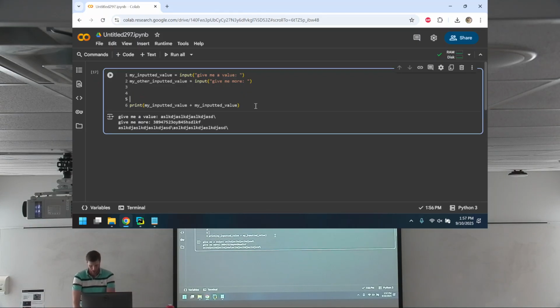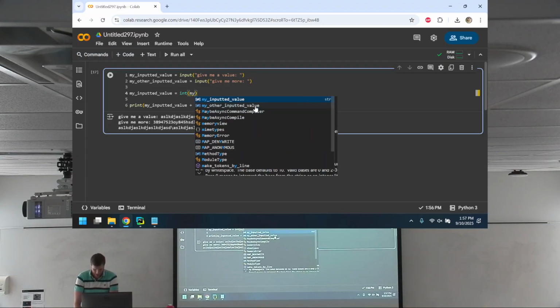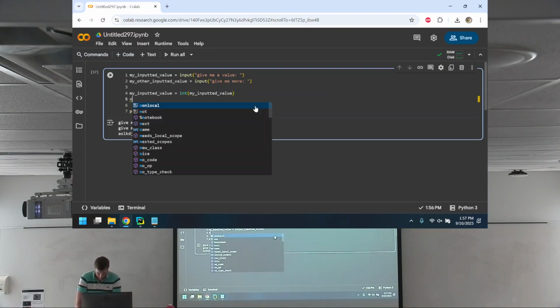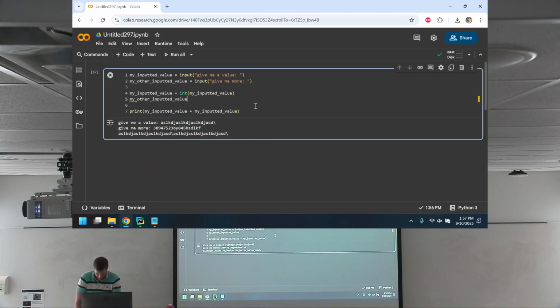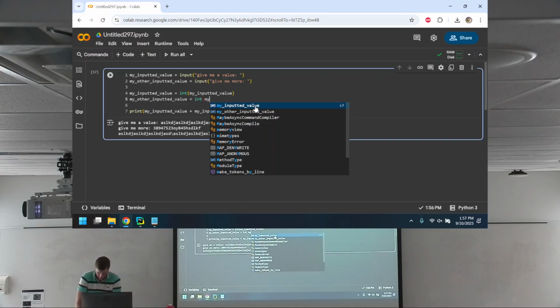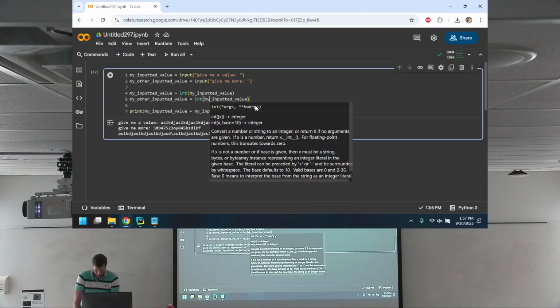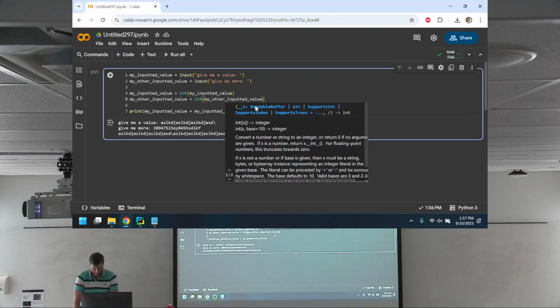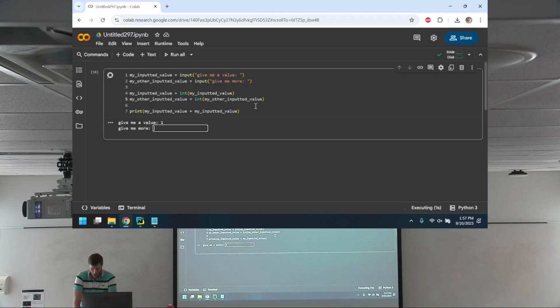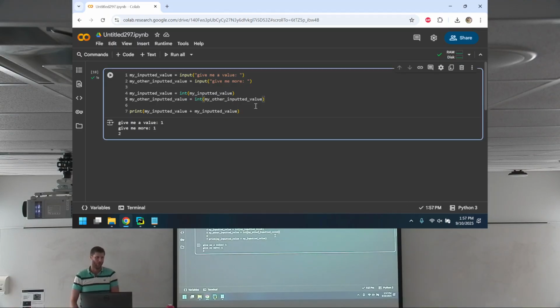here's what we can do. We could say my inputted value equals the int of my inputted value, and my other inputted value equals the int of my other inputted value. There. And now if I do 1 and 1, I get 2. So it starts as a string, I convert them to integers, and then I do the addition.